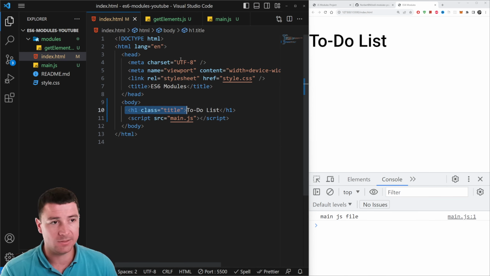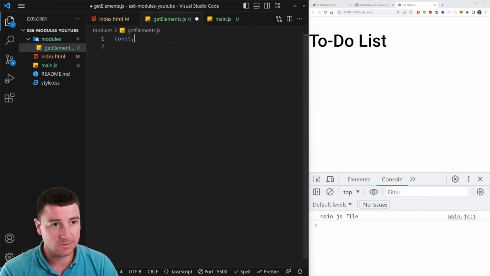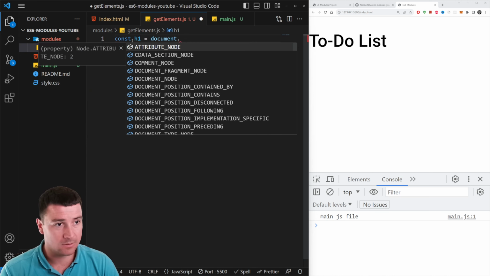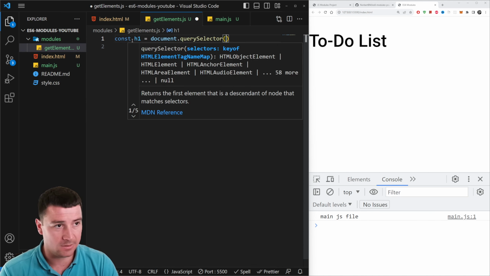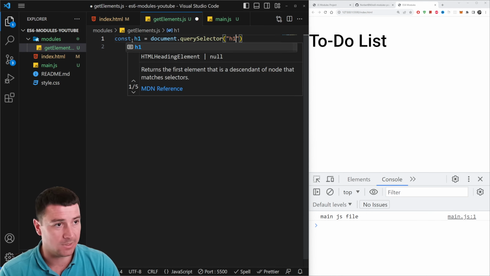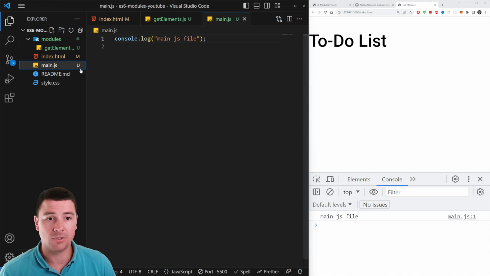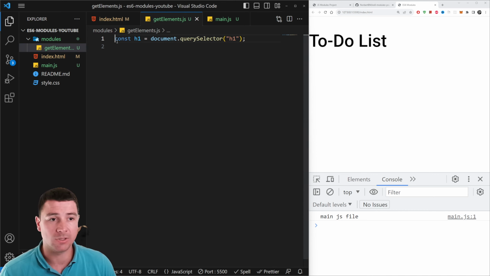Let's say we're going to get this h1. So const h1, and let's say document.querySelector, and I'm going to select the h1. So the quickest way possible to select an element. And now I'm going to use this h1 in my main file. So in order to use it, I'm going to export it. I'm going to export it as a default.